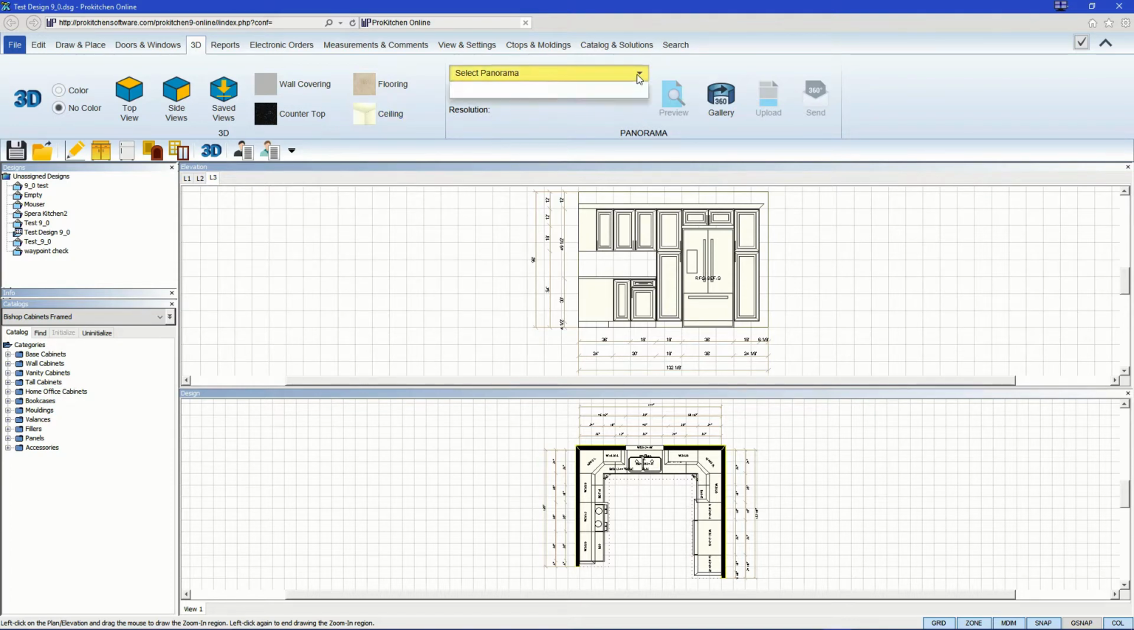If you have saved panoramic views, you can select here and they will be listed. You can preview, look at your gallery, or upload a view. You can also send them via email.